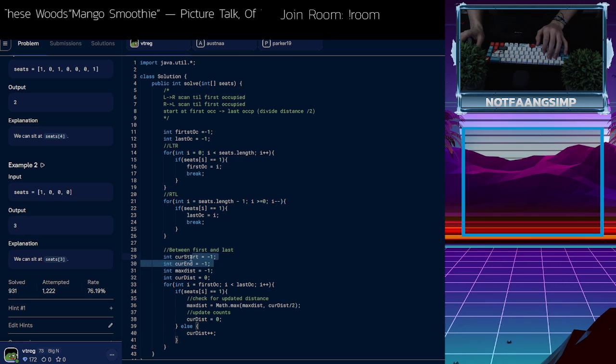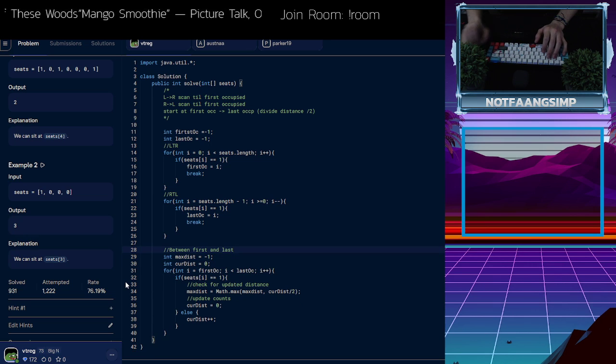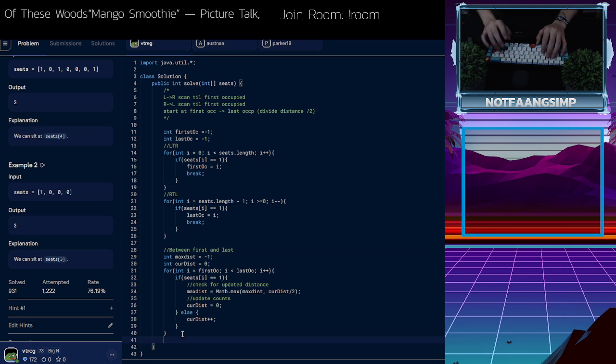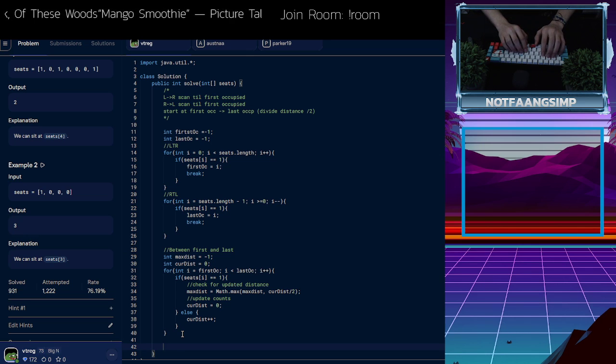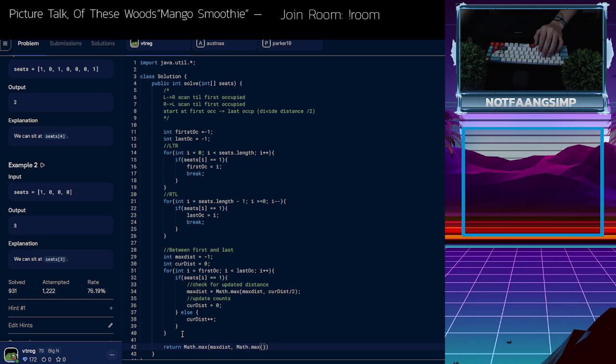We don't actually need to keep track of the current start and end because we don't really need to return that ever. So I think all we should have to do at the end here is return Math.max of maxDist, Math.max. I wish there was a max function in Java that allowed you to have an arbitrary number of parameters. Would just be great. Okay, Math.max of firstOcc.